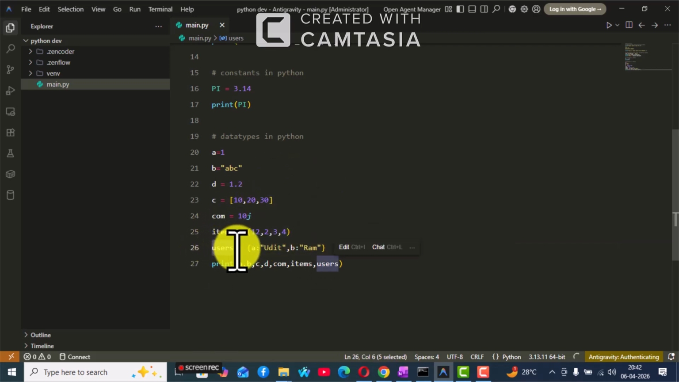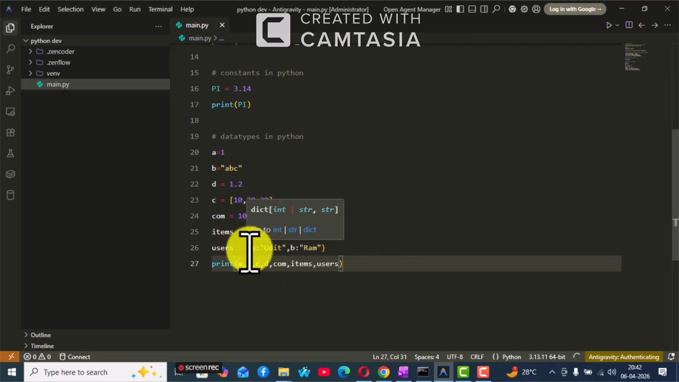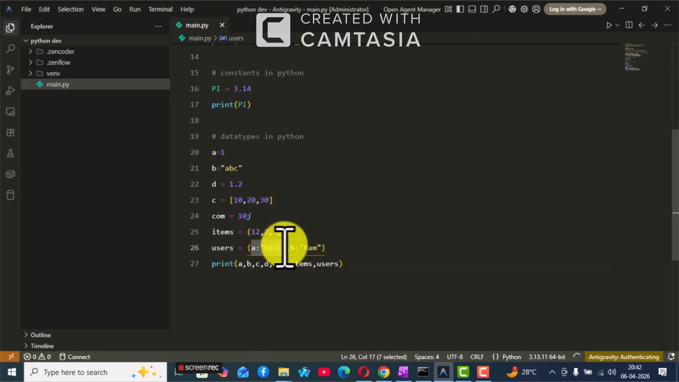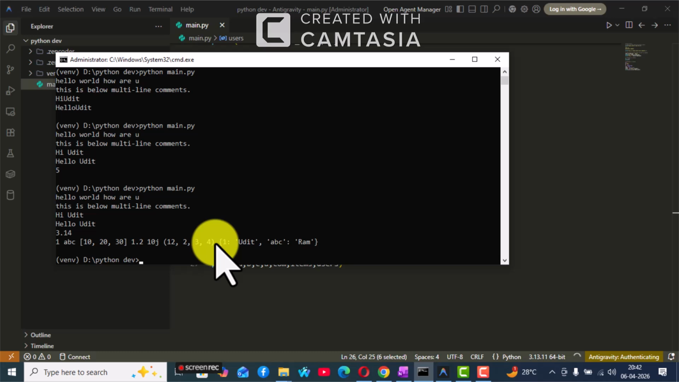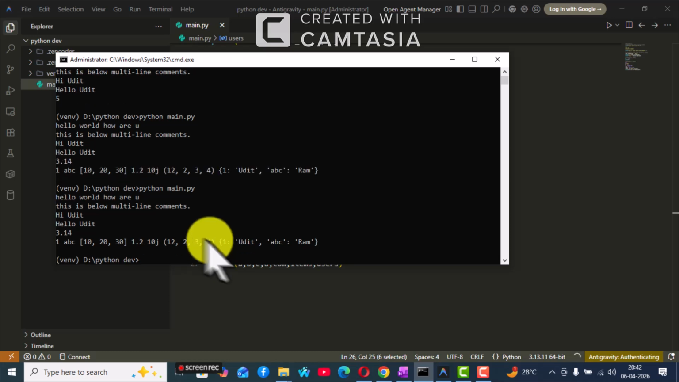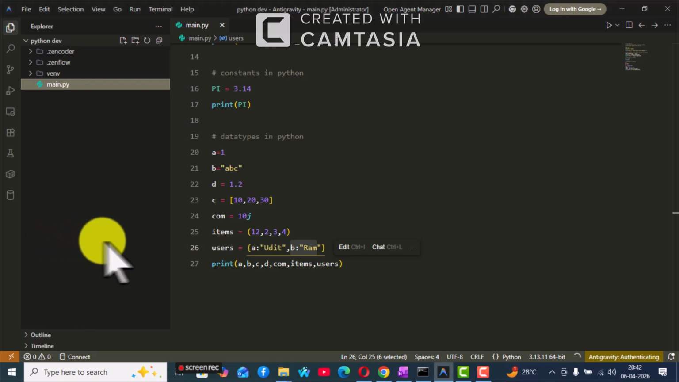Similar to this, there is a dictionary. In this particular dictionary, we can insert a key-value pair. And we can print all of these and see what they are. So we have printed here and see what all these are. We can see all these things.